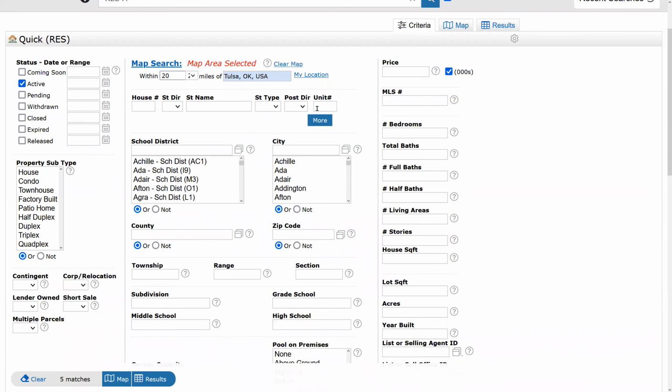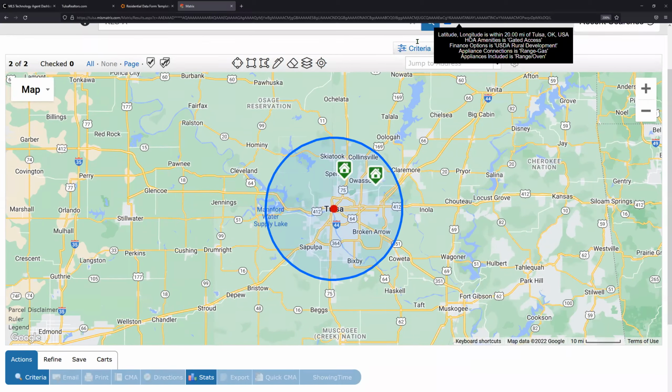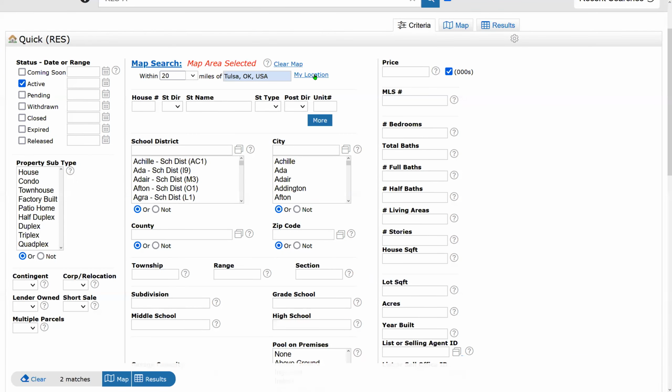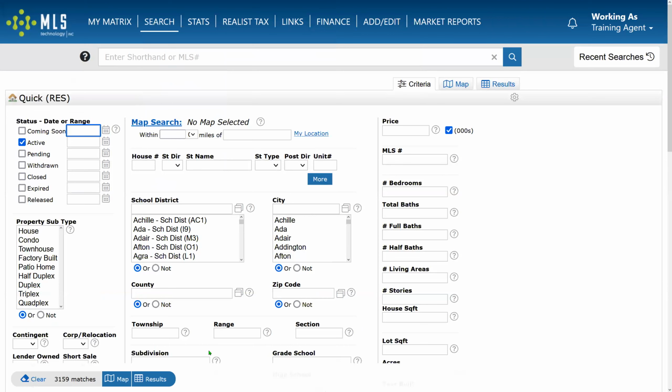Go. Map area selected. Now I go into my map and I can see I got a 20-mile radius around Tulsa. Now I'm seeing only the listings that I might be interested in. But when we get back from our break, we're actually going to talk a lot more about our map search. And we're also going to be looking at the results and how to manipulate those results, how to get them out to clients, what to do with our clients, etc.